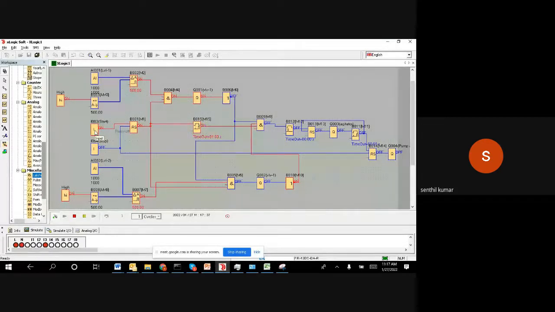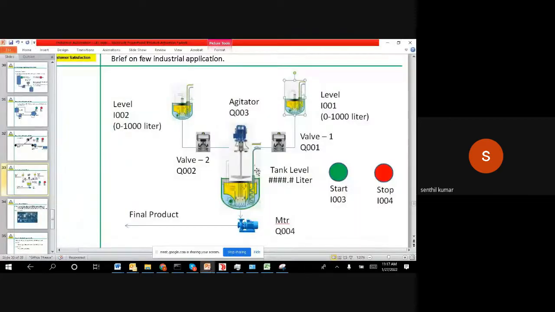I gave a start. Now if you look, my valve 1 is on. My valve 2 is off. The agitator is off. My pump is off. Only the first valve is on. Nothing else. So in the process, as we discussed, we have given a start command here.